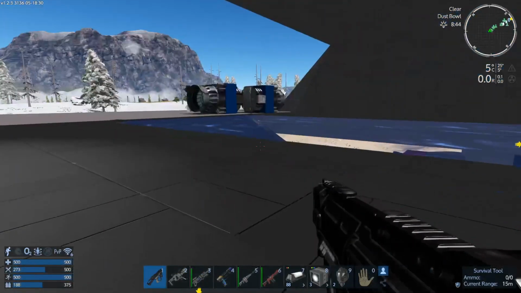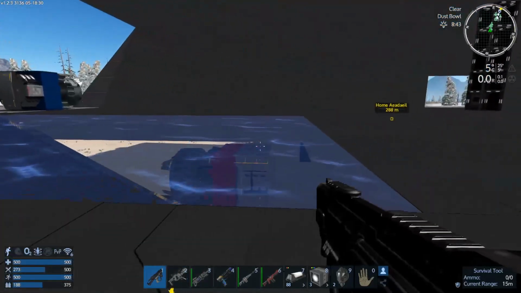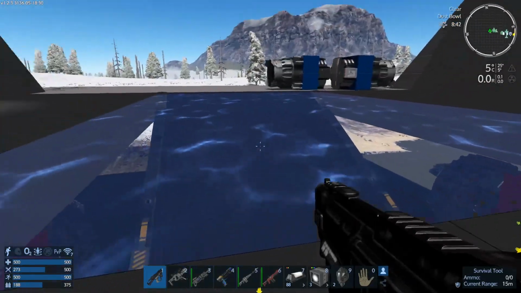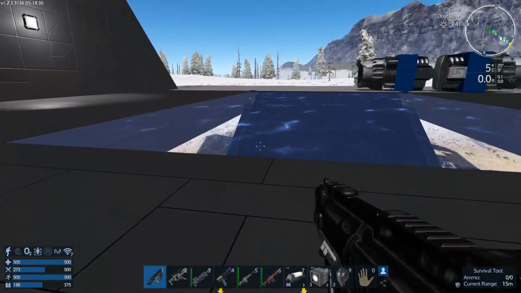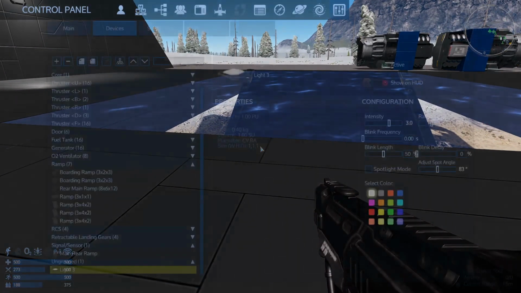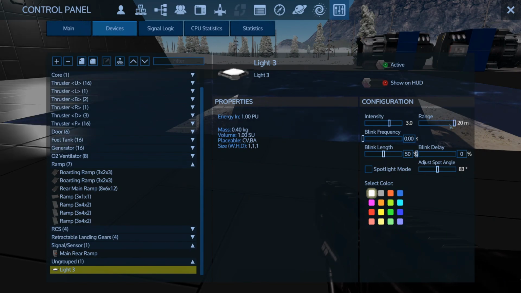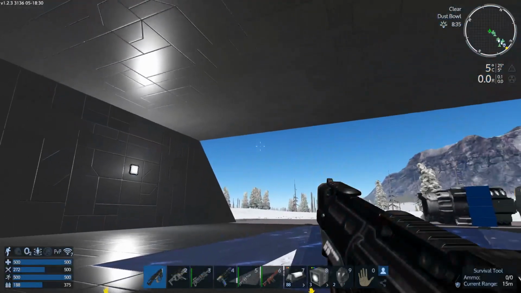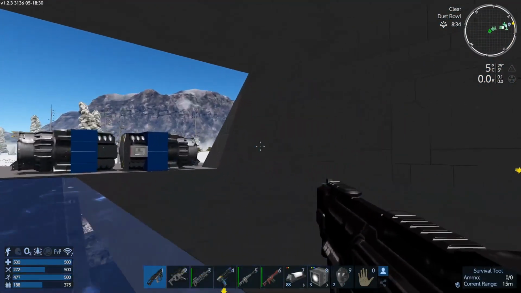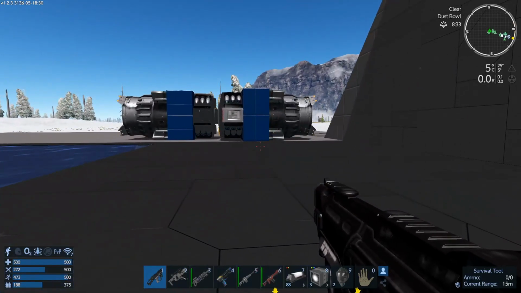All right, so that guy's sticking out 10 meters. That's not enough. So he's going to go 20 meters. Intensity comes down to 2, I guess. And that's that. So if I want to put another one over here.